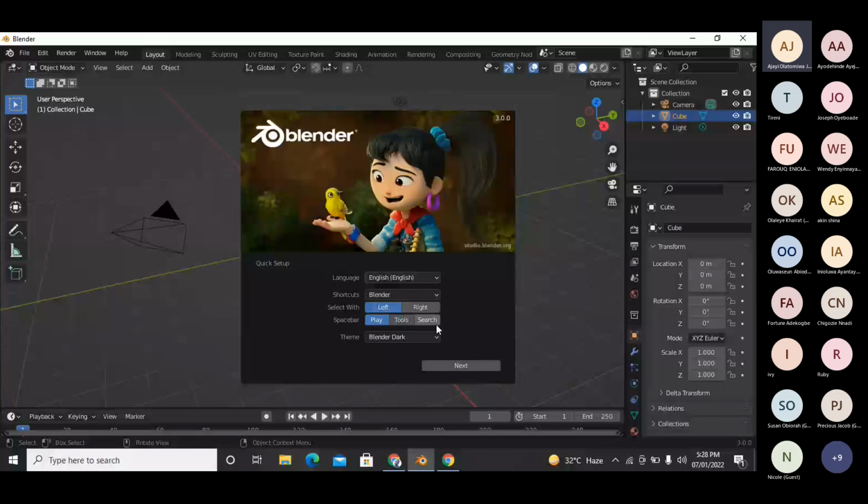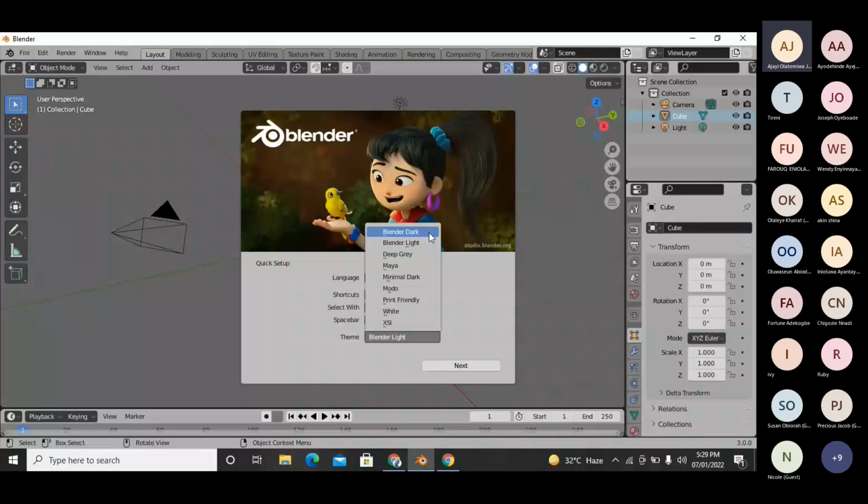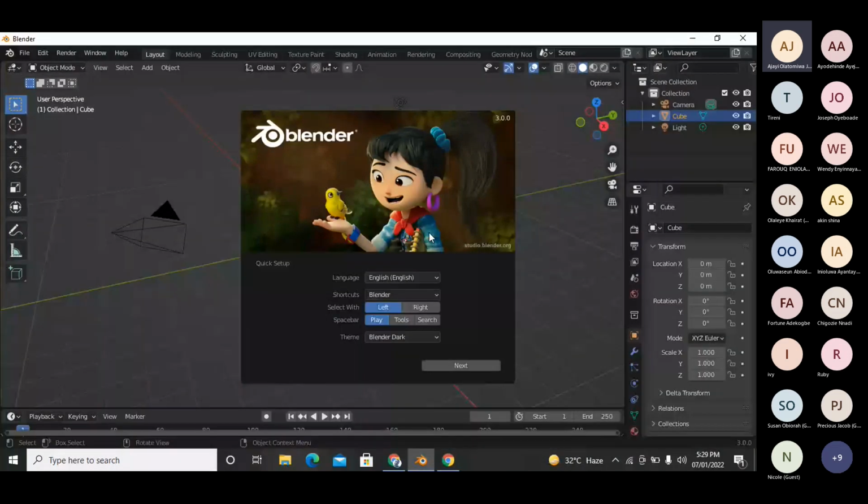Blender light looks something like this. I prefer Blender dark, as do most people. So let's just leave it on this. So let's go to next.